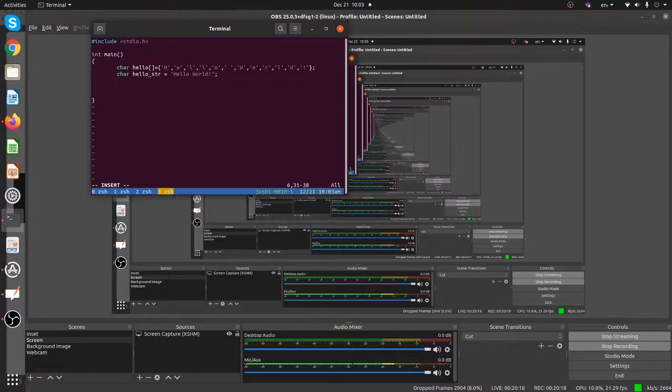So there are 12 characters in this string, and now all the strings are null terminated in C. That means that at the end there is this special character with the escape sequence \0. This is called a null character. Its corresponding integer value as per the ASCII code is also 0. So implicitly this null character is there at the end. So this is 12.